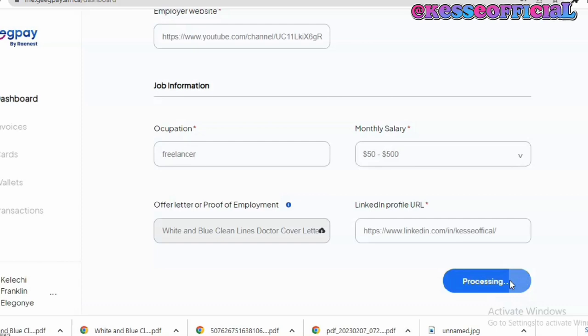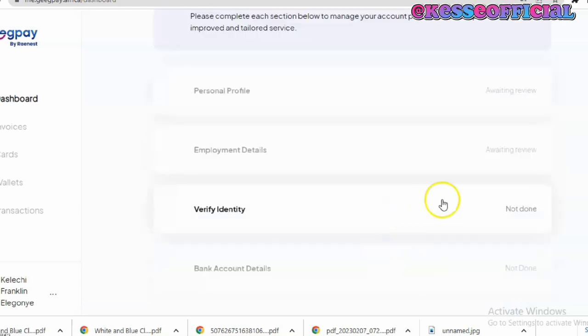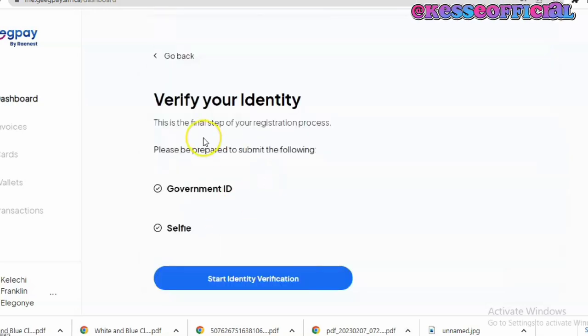Once you click on save, it will be processed, and you will see that it will be reviewed, and it will be awaiting for your account to be verified. Now you will see this area saying that you should verify your identity. You say not done. All you just need to do is to do that. Now it will require that you put in your government ID card and take a selfie in order for your account to be verified. So you get started.